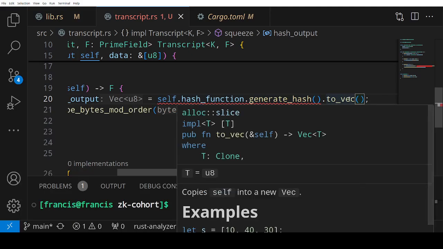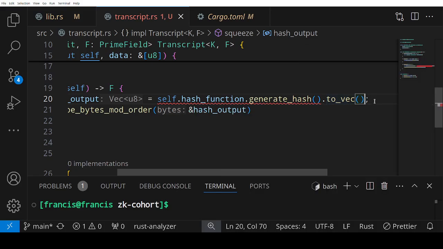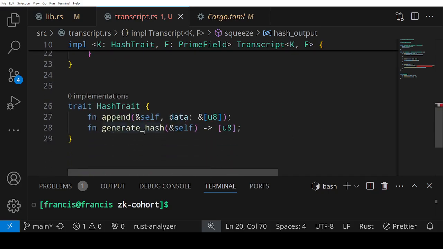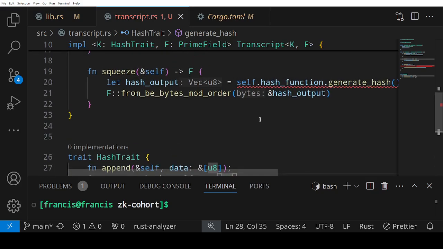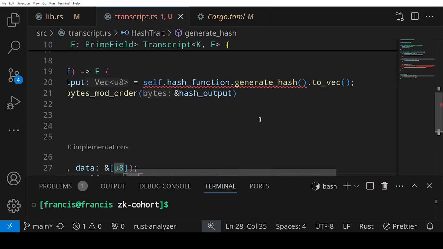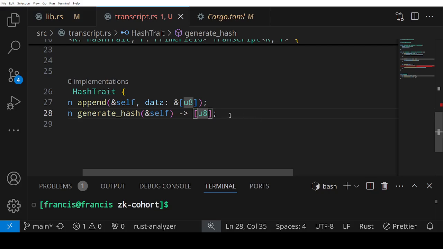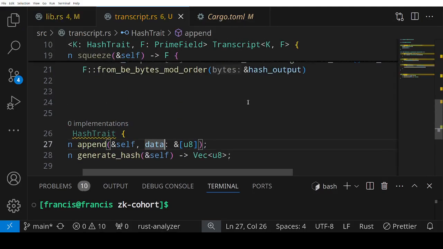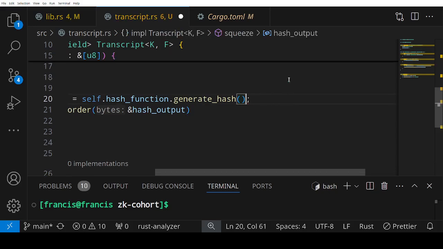What if you make what it returns, generate hash, a fixed size? Like, we're making this thing generic, right? The different hash functions are going to have different sizes of output. So if we constrain this, that's putting a constraint on the hash function, which we don't want to do, right? Okay, let's make it a vec. No need for this.